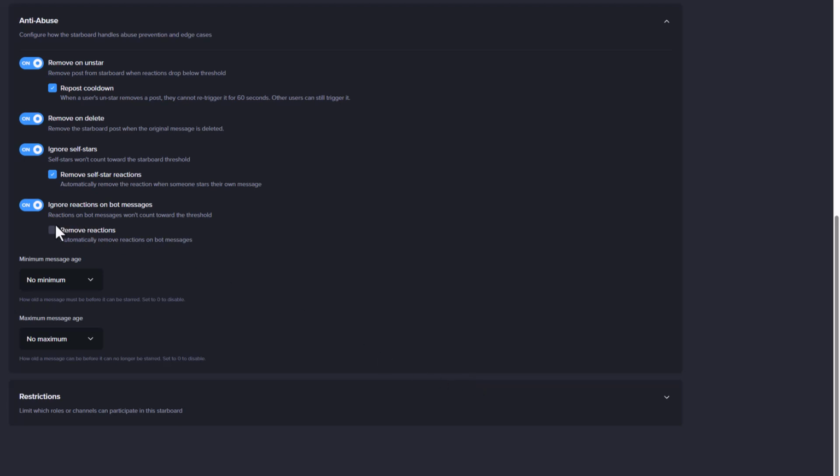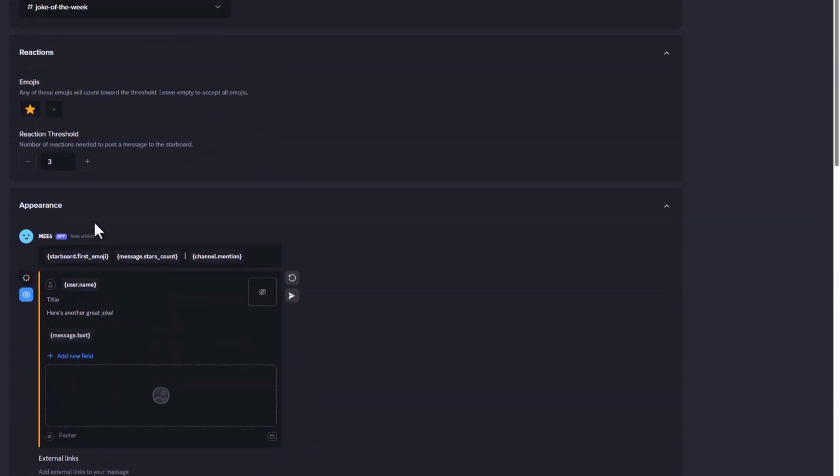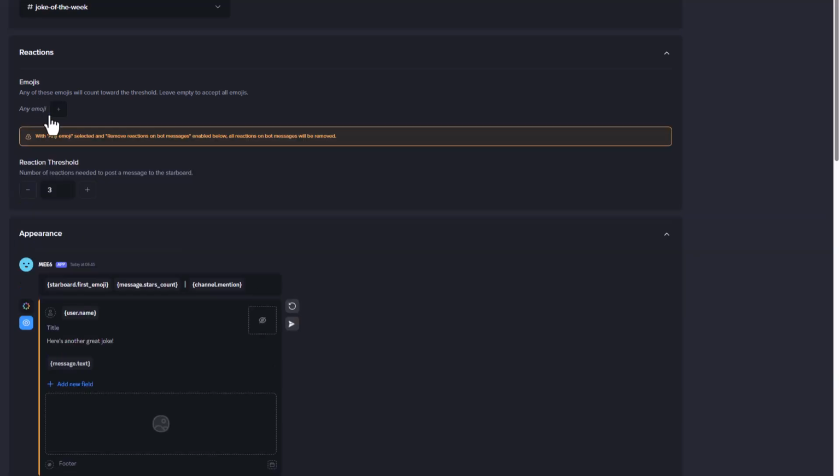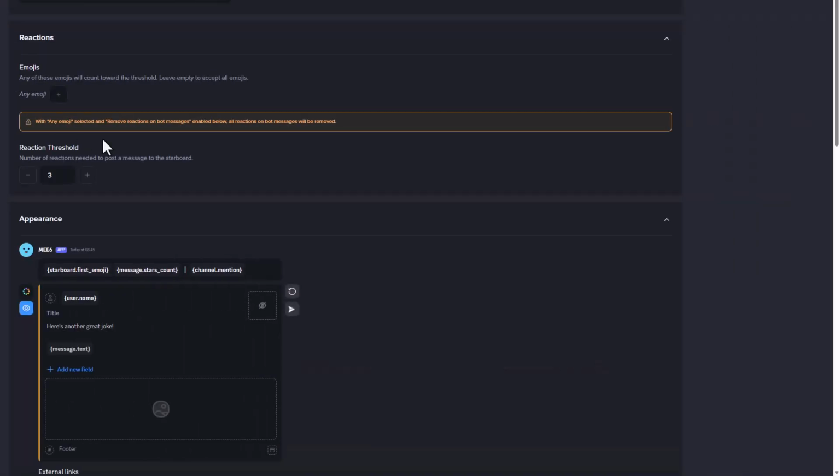One example is if you set your starboard to use any emoji. You will see a warning if you select the Remove Reactions from Bot Messages option. If you also have no channel restrictions, which we'll cover later, and you are using reaction roles with emojis, new user reactions will be removed from these, meaning they won't be given the reaction roles. So if you use either of these remove reaction options, be careful how your starboard is set up so you can avoid these issues.